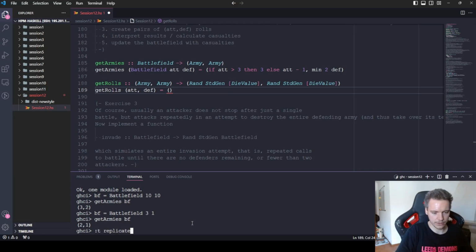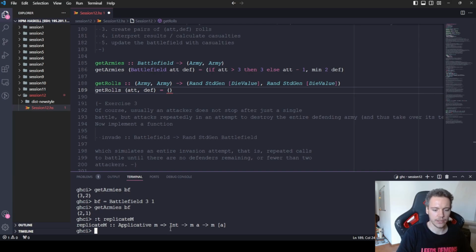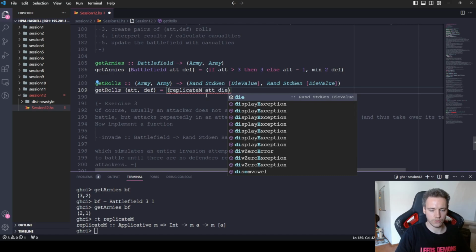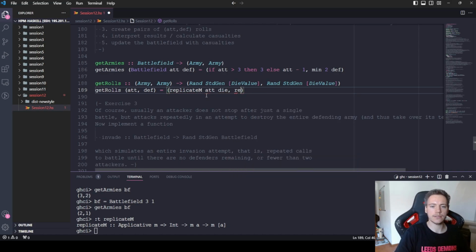this function called replicate m, which is a very useful function that takes in an integer and a monadic value and returns a monadic value of a list of a's, right? So the monadic value here was a and returns a list of a's. So it basically repeats the same action the int number of times and stores all of its results in a list. So this is exactly what we want. We basically want to replicate m how many number of times. So for attackers, we want the attacker number of times, and the action we want to replicate is die. And same for the defenders, except here we want to roll the defender number of times, and we also roll with the die.